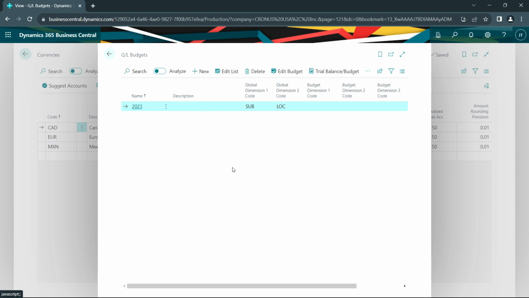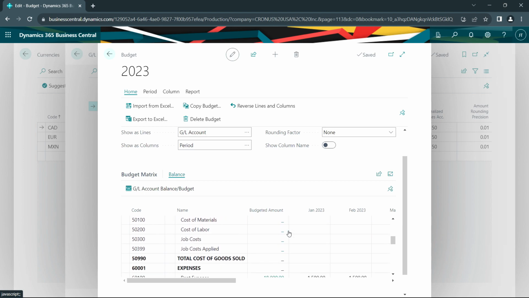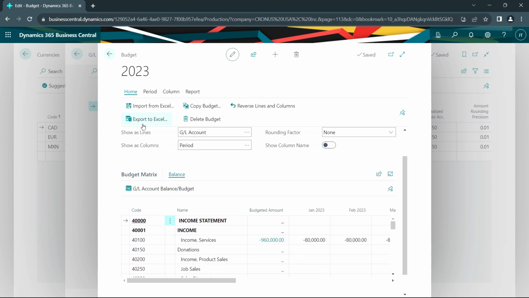Another key control component is the establishment and use of budgets in reporting. In Business Central, I can set up an unlimited number of budgets. So I might have a preliminary budget, a final budget, and forecasts as I go through the year. Here I've got one budget set up. I can easily work with this budget by editing it in Excel. Let's edit it. Here's my current budget that I'm using. I can export it to Excel.